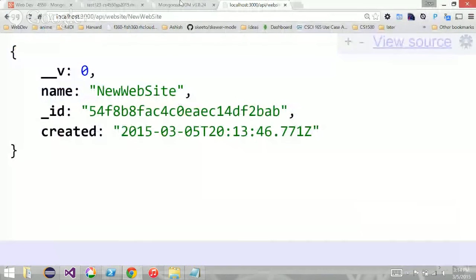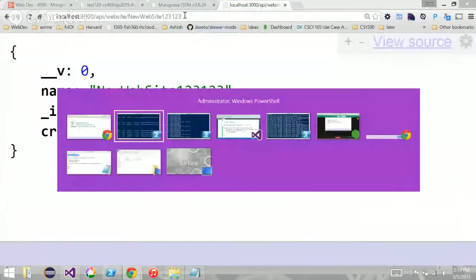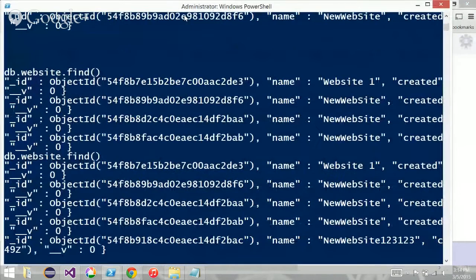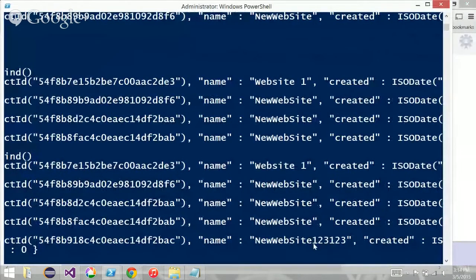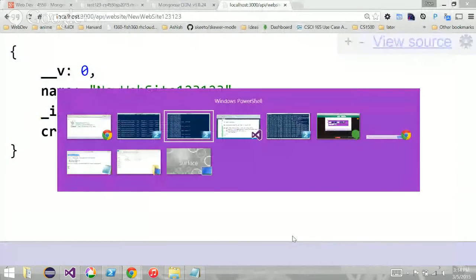So with this URL, I can give it other values. They'll create it, and we can always fetch them again. And notice that there it is, the new website 1. So we see that we can interact with the database now with a URL, correct? We have exposed our database to a URL driven API. Not only can we generate data, we can also retrieve data.